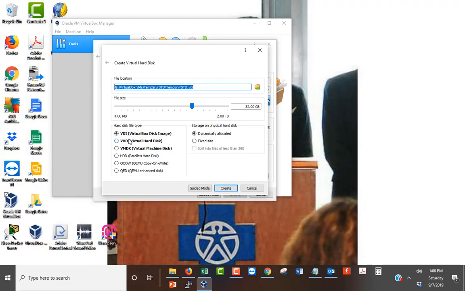We're going to use a VDI, which probably runs best for VirtualBox, but it does not integrate with any of the other VM software out there. We'll also select dynamically allocate the storage so that the drive does not actually gobble up 32 gigs of your local hard drive. That drive will grow as we go, okay?